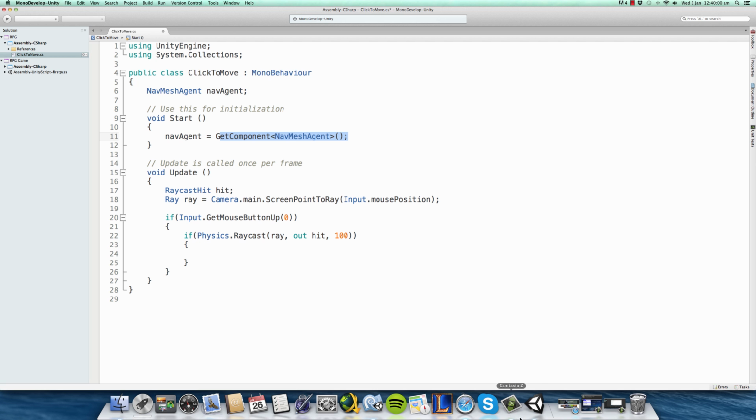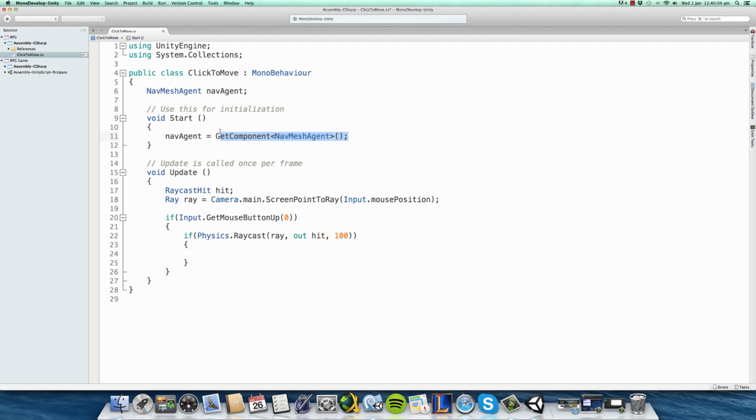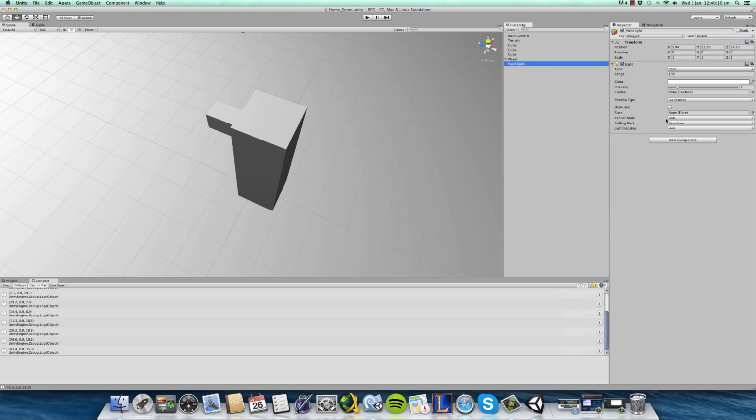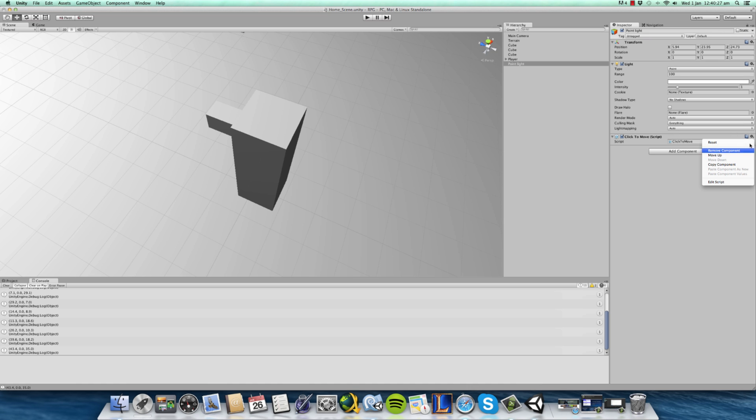So what this means is that we're retrieving this nav mesh agent by saying get component, and it's going to get the component on that game object. For example, if you add the click to move script over here, since this component does not have a nav mesh agent, when you run the program, this line is going to return null, which means nothing, since it does not have a nav mesh agent in here.